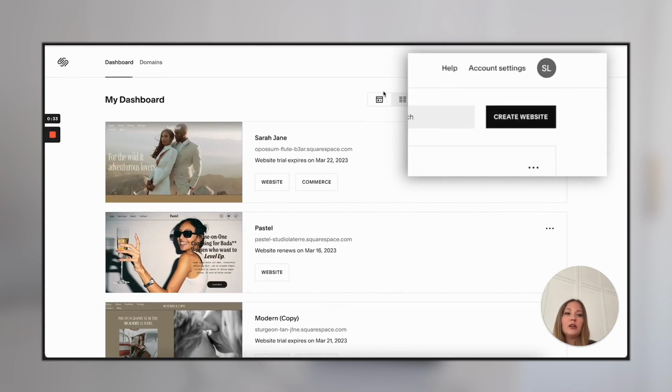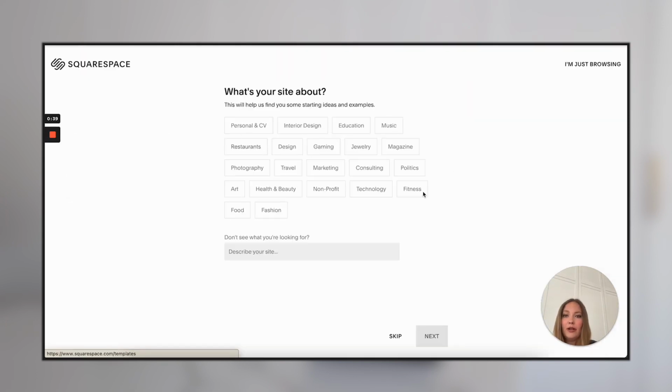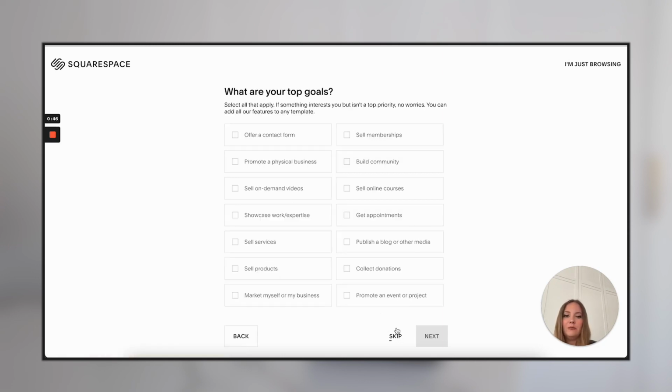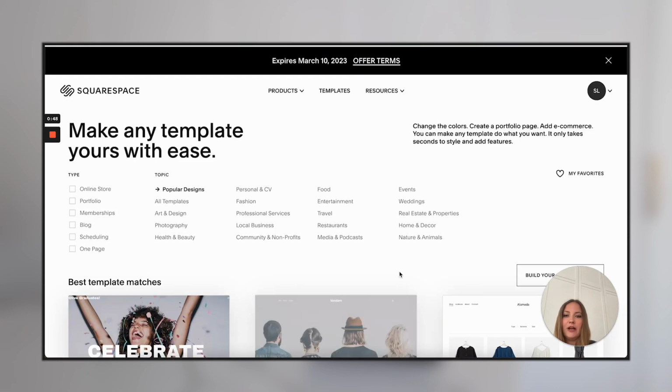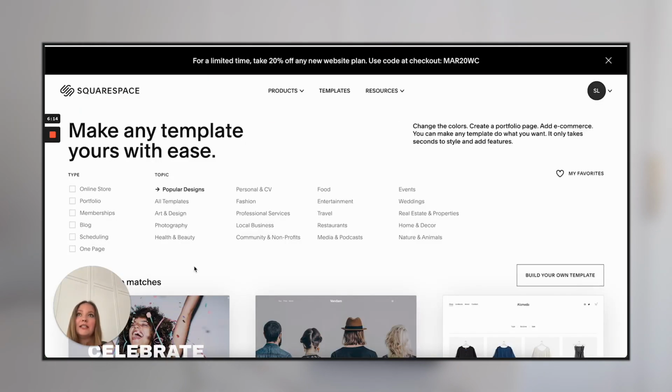So what you're going to do is you're going to go to create website here in this top corner, and that will open up this little blurb about what kind of website you want. You can skip this if you want. It's really not necessary, but it might help if you want to make a website that's particular to a certain niche. So as you can see, there are a bunch of pre-made design templates that you can choose from, which is a great starting point.